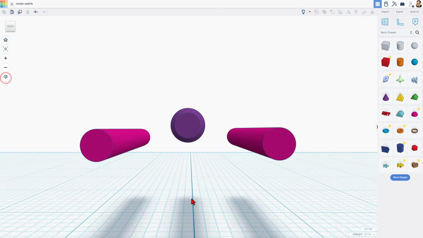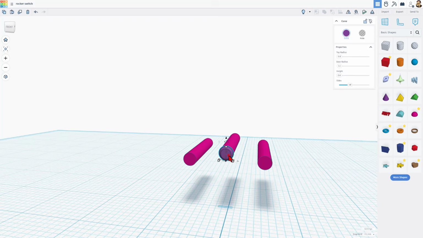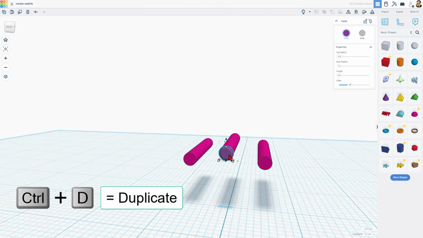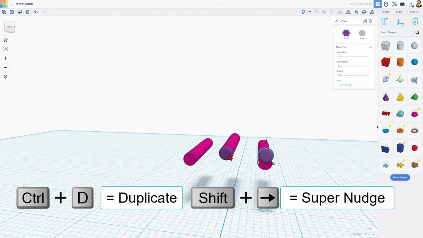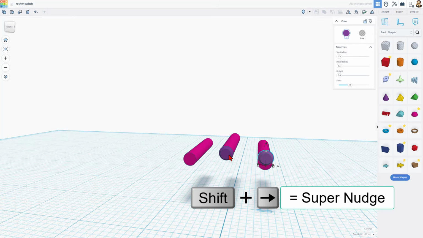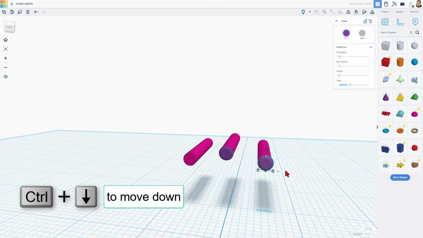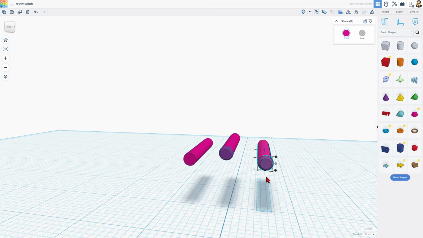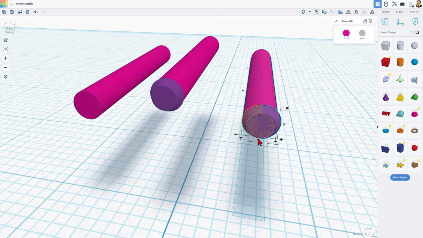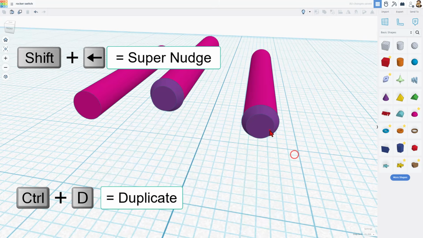I'm going to switch back to perspective view just for this part, and now we're going to do Control D, and I can just shift nudge over. We'll do Control down to get it close. Now I'm going to grab those two, L for align, pink one's the boss. As we zoom in, it's a little easier to see that we want the center. And we already had center that way.